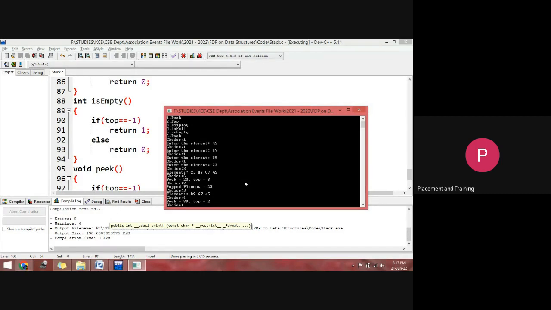Next you can check the full condition using choice 4. The stack is not full, and it's not empty. Now I'm trying to add two more elements. I added two more elements, so my stack now consists of 5 elements. When I try to add one more element, you can see it encounters a stack overflow error. Now as my stack is full, I'm checking whether it is full, and whether it is empty, which it is not.